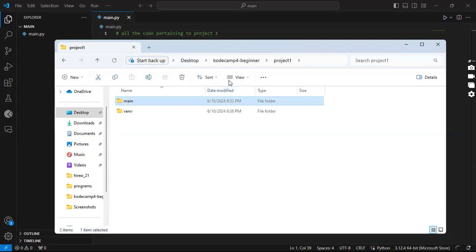All right. So now if we move a step backward from our main folder, we arrive in our project 1 folder, right? Now within this project 1 folder, like I said, we need to create the second folder, and that second folder should handle our dependencies for this project.